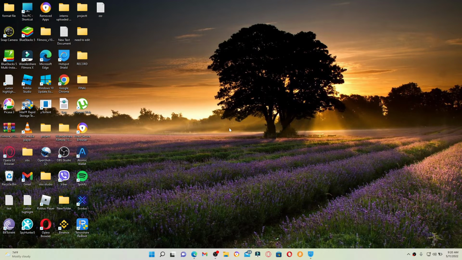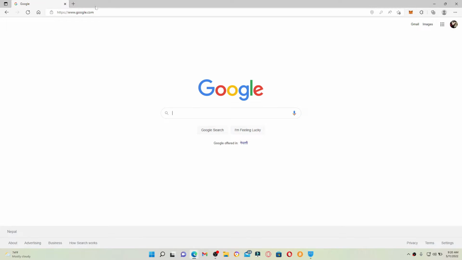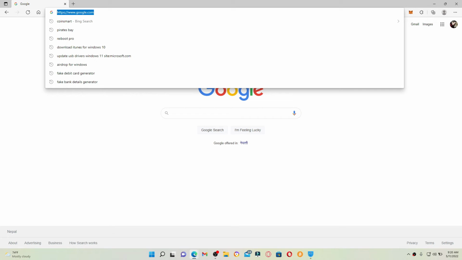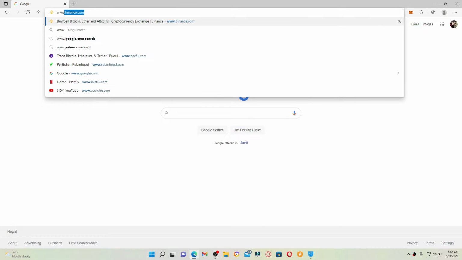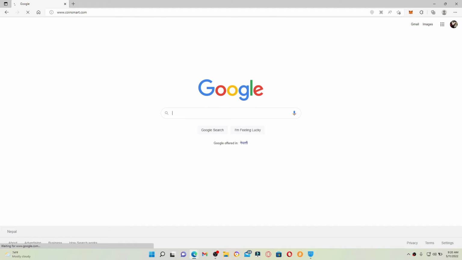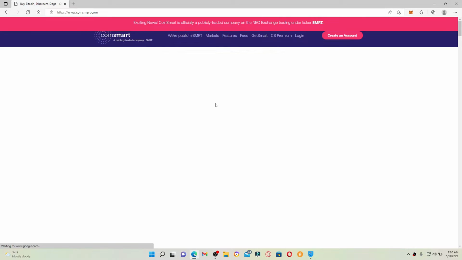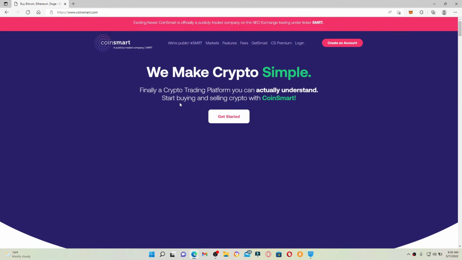Start off by opening Apple web browser. In the URL box that appears at the top of the screen, type in www.coinsmart.com and press enter on your keyboard. You'll find yourself in the official web page of Coinsmart, which looks like this.